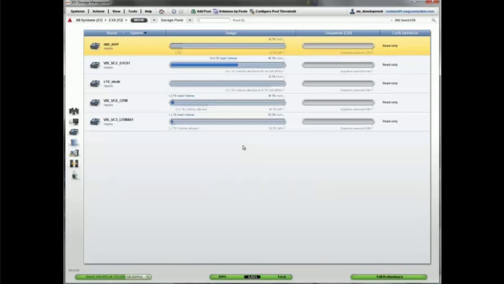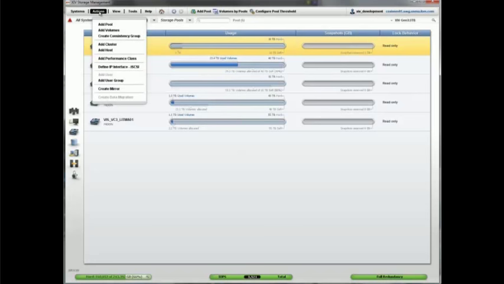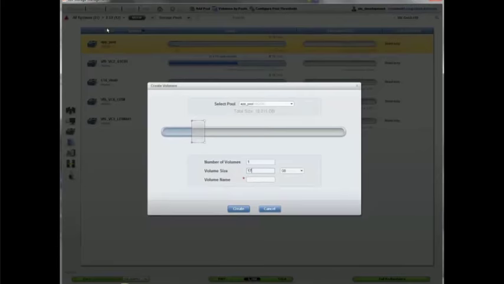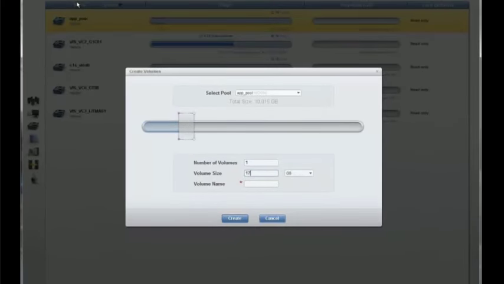Again, XIV pools are completely dynamic and easily configurable on the fly. Now we'll add a volume to our pool.